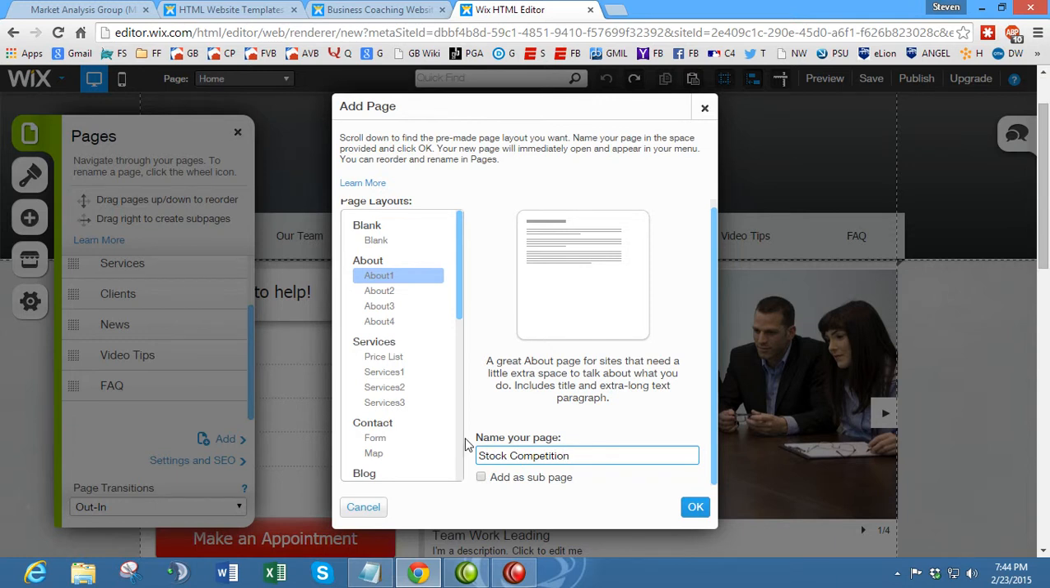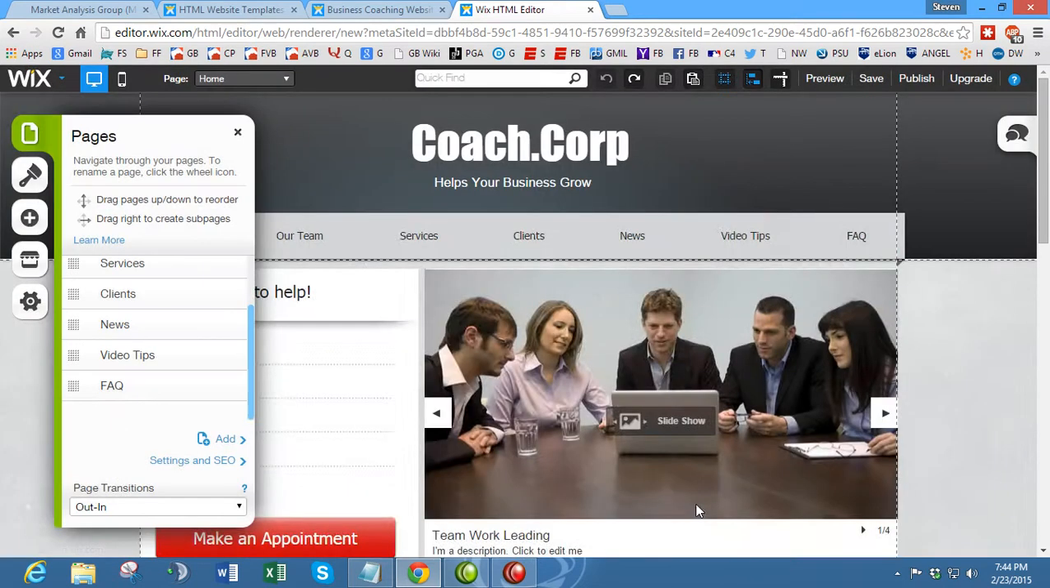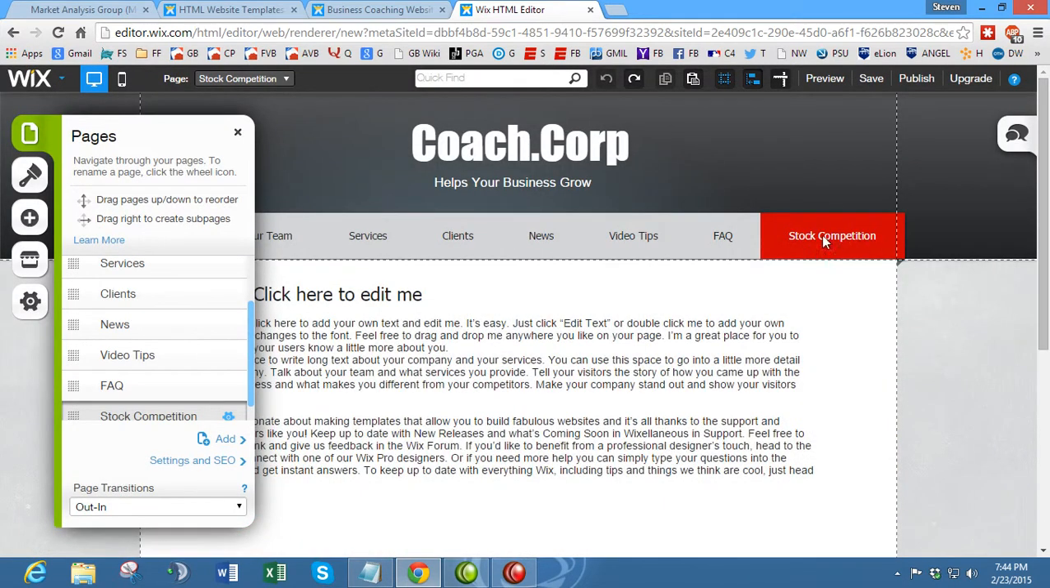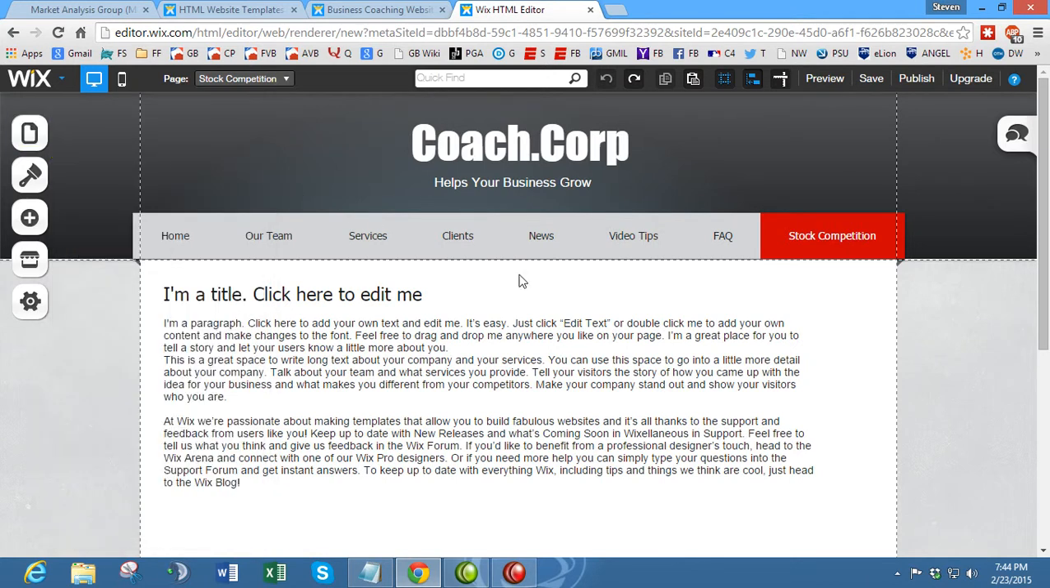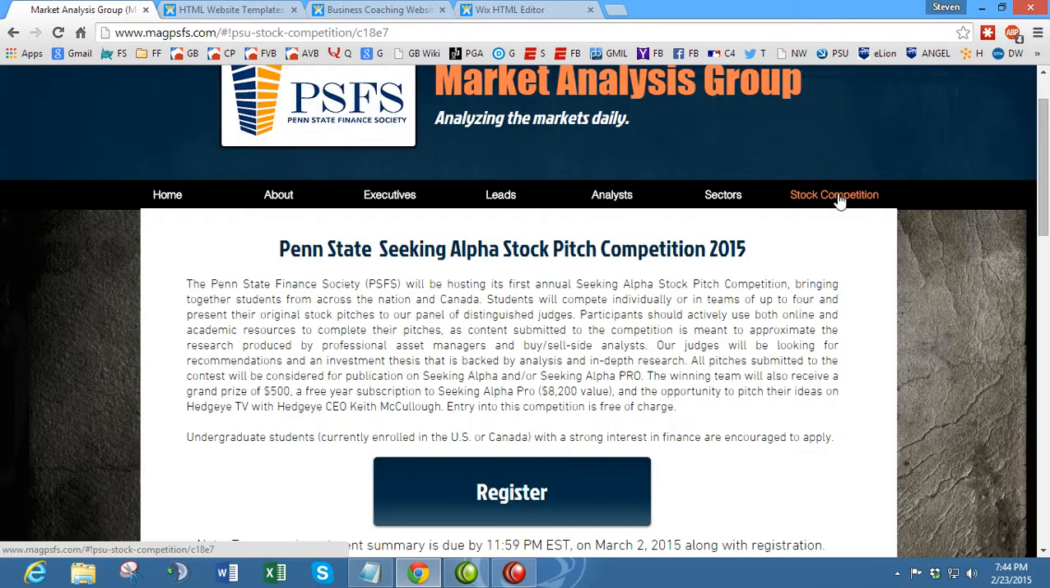So we have stock competition here. Adding it as a subpage creates a tab underneath of your thing. We want to make this its own tab, so we'll do that. You'll see now you've made yourself a new tab entitled Stock Competition. Now you can change it to Seeking Alpha Stock Pitch Competition or whatever fits in your tab. For example, we didn't have enough space to fit it in our tab, so that's how it finished up for us. But same deal.